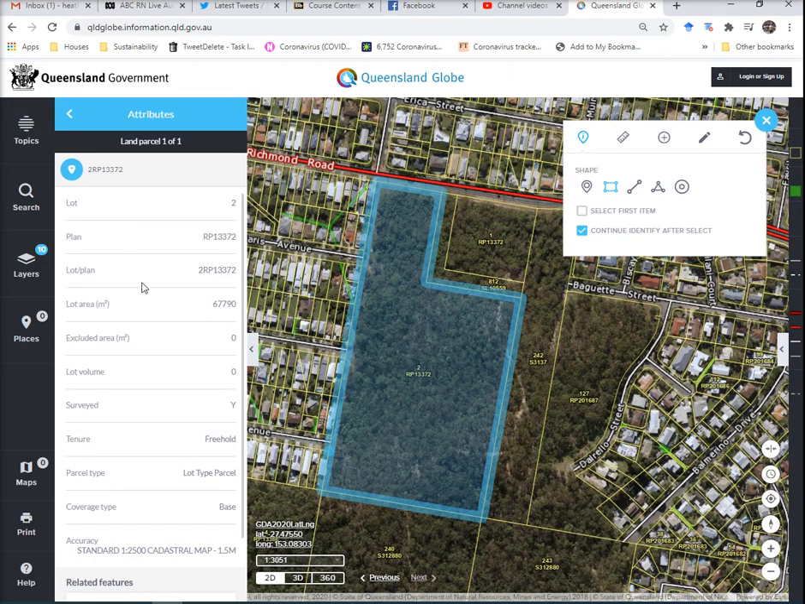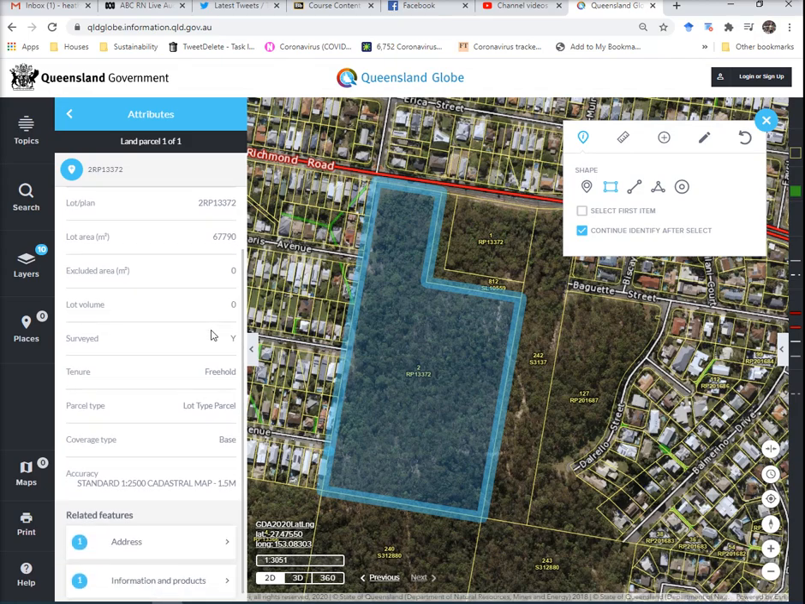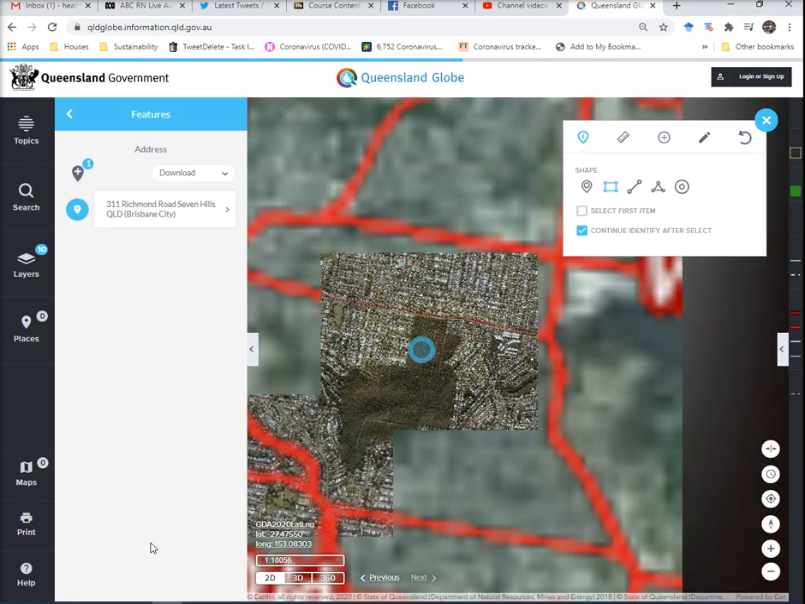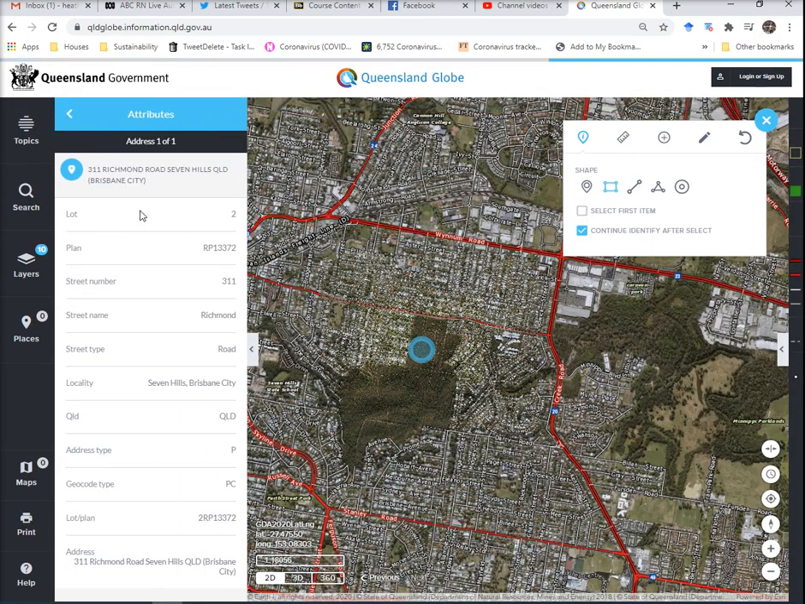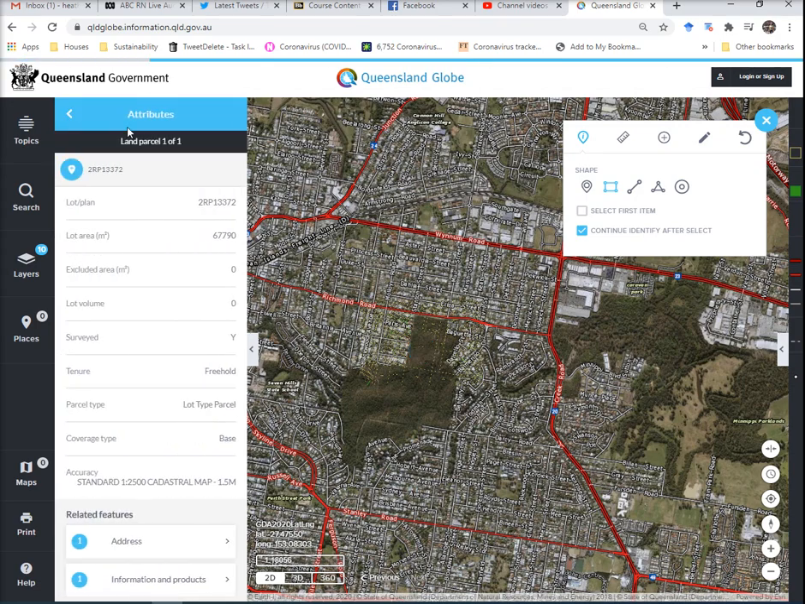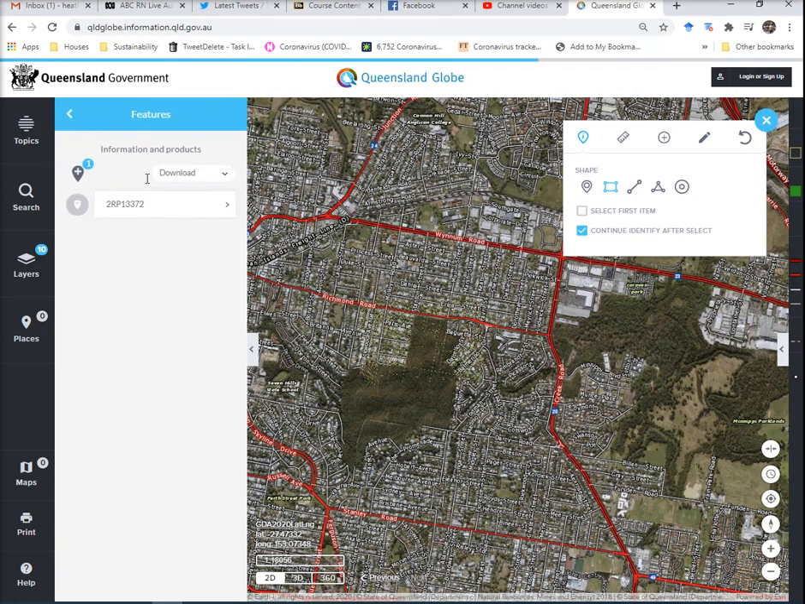But you'll see there's the lot and plan. There's the lot area, which is 67 hectares approximately. And 10-year freehold. The address, you can click on the address. It's 311 Richmond Road, Seven Hills. You can also go back at any time. And there's something which is quite useful there.